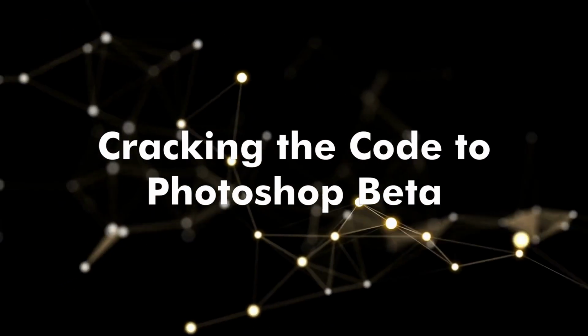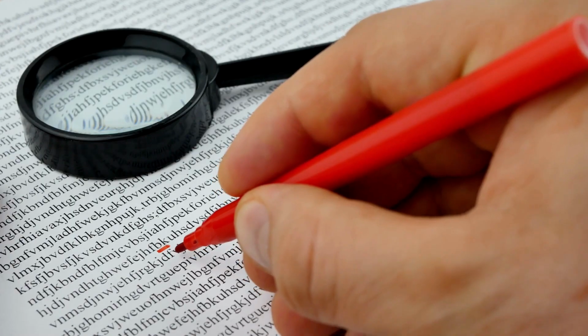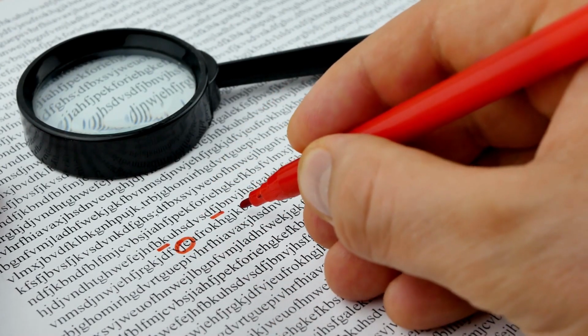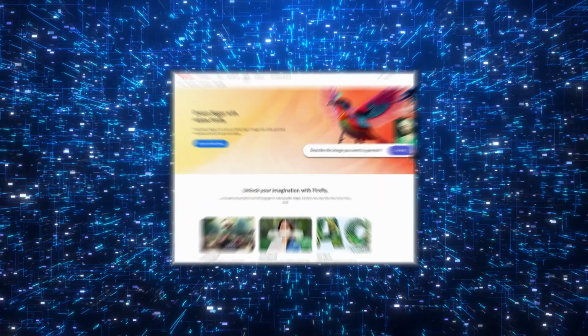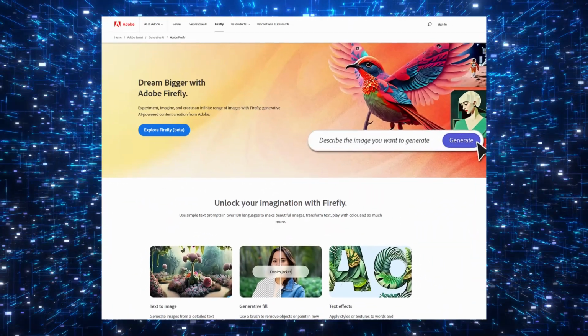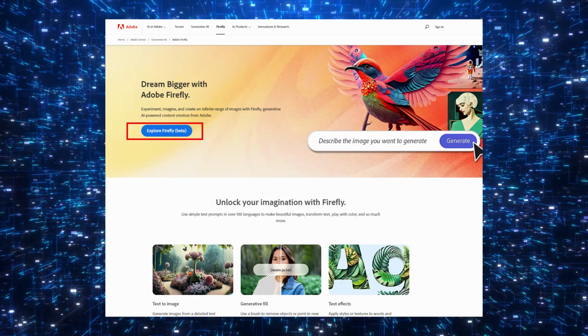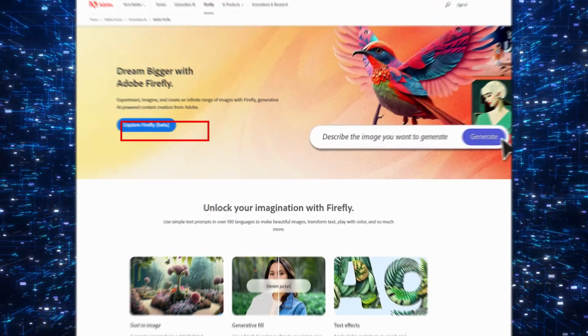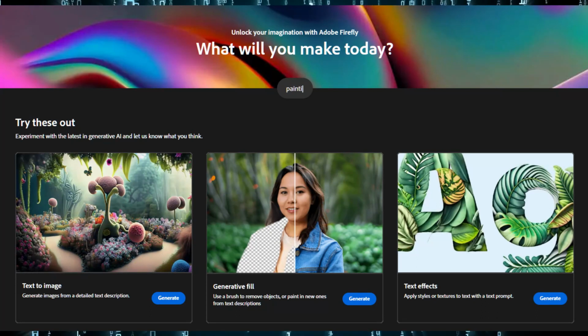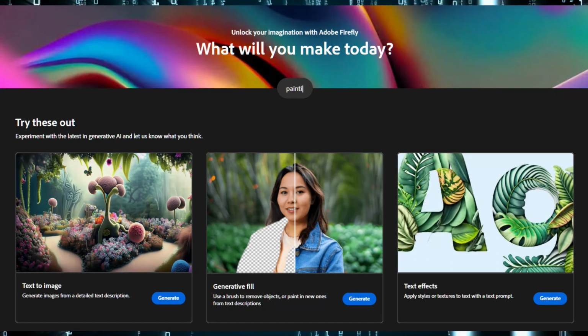How do I access Firefly? Cracking the code to Photoshop Beta. Fear not, for it's not as tricky as deciphering ancient runes. Head to the Creative Cloud, and there, like a secret portal, awaits the Beta app section. Just click, download, and ta-da! You're one step closer to unleashing the AI enchantment.